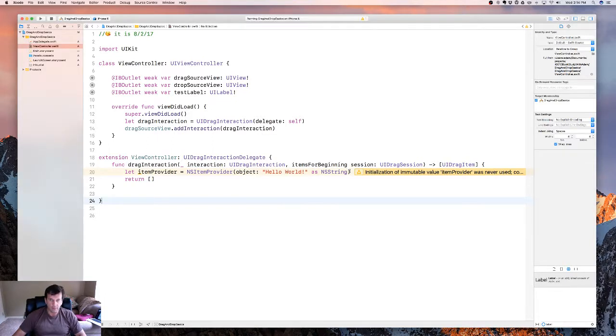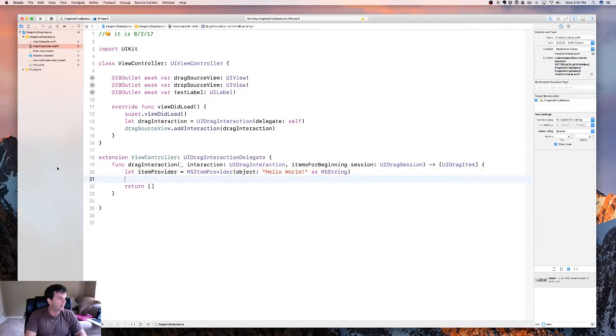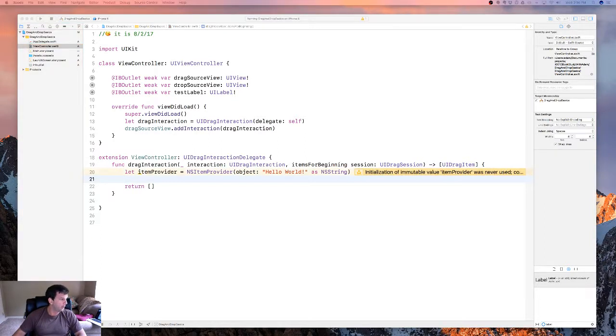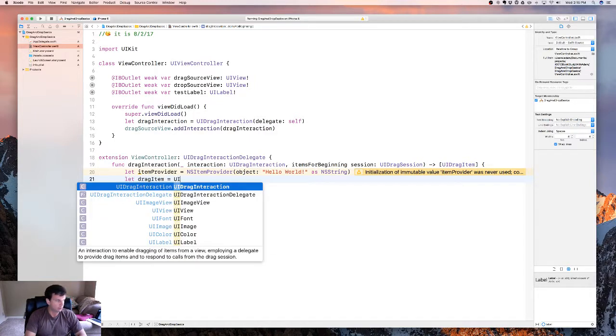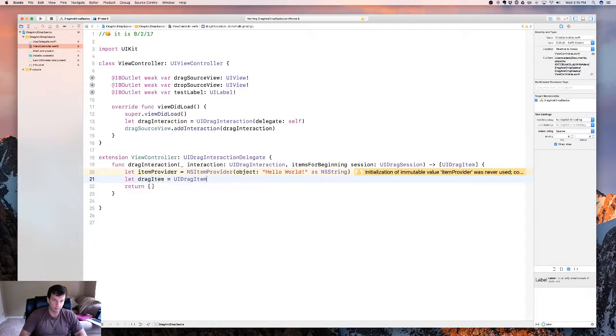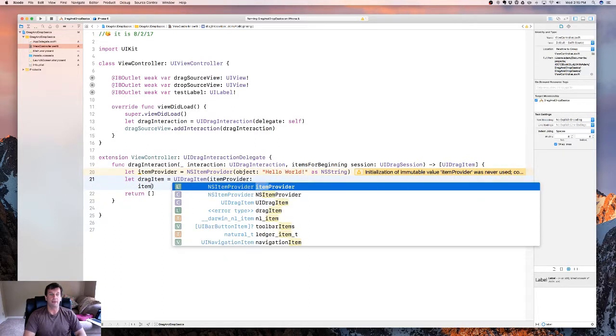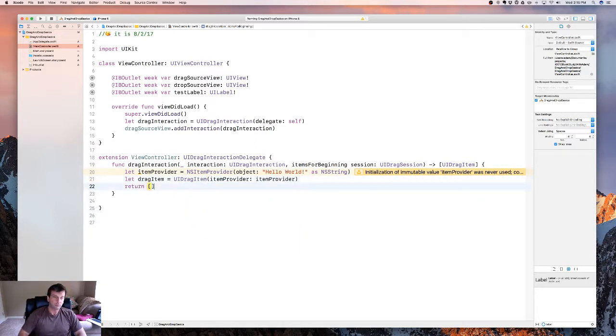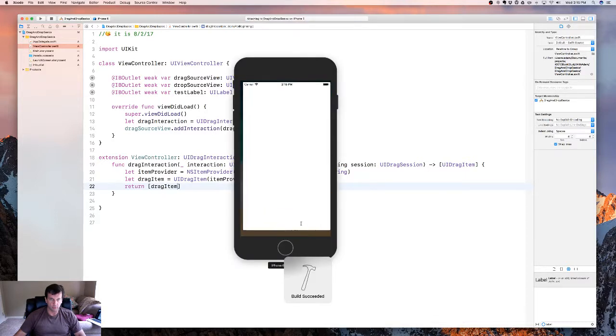Now we have our provider, and with that provider we're able to create a drag item. So let drag item equal UIDragItem, and its designated initializer takes an item provider, which we have. And we're going to return an array with one drag item. So we're going to have one UIDragItem in our array. Now we should be able to drag our little red box.